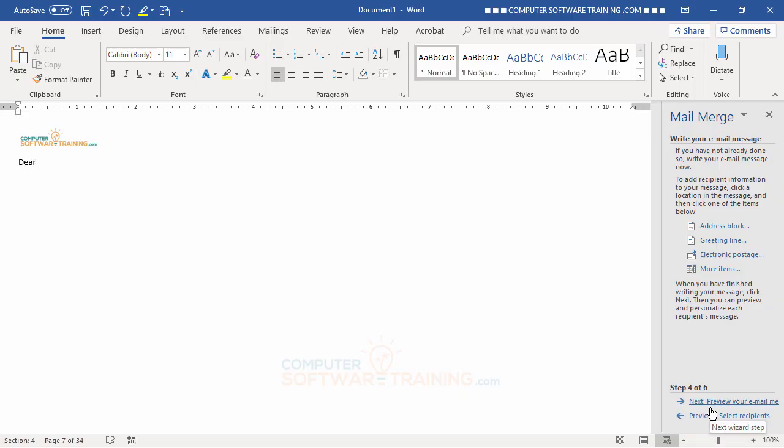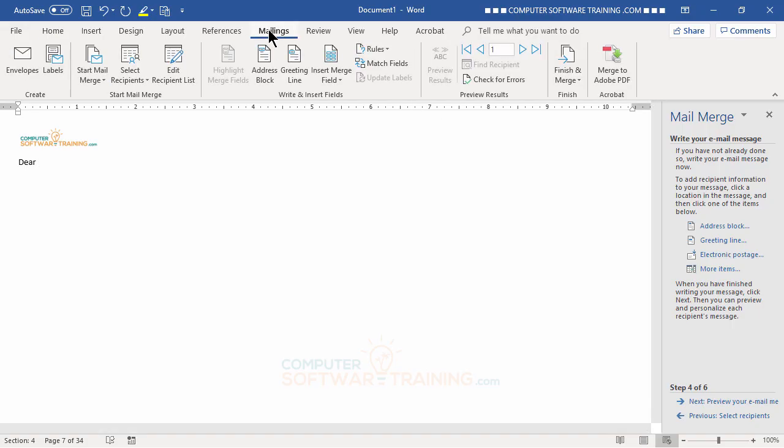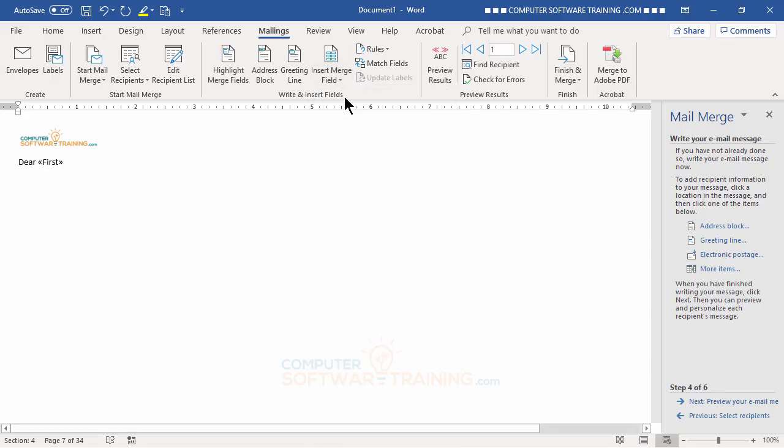Dear. Usually don't put dear in there, but I'm just going to put that in there anyway. I'm going to put dear, and then I'll put the field that represents the person's first name, let's say, right? So what I'll do at this point is go back to mailings here, and I've got something here called insert merge field. So I click onto there, and there is the first name, right? So I'll click onto that, and then I'll put a comma in there.